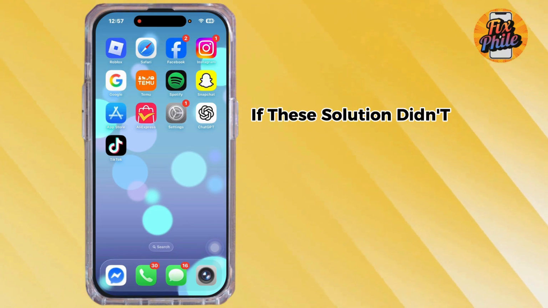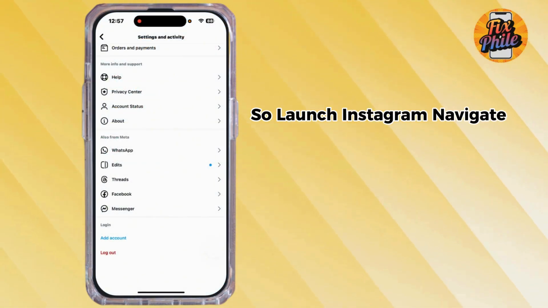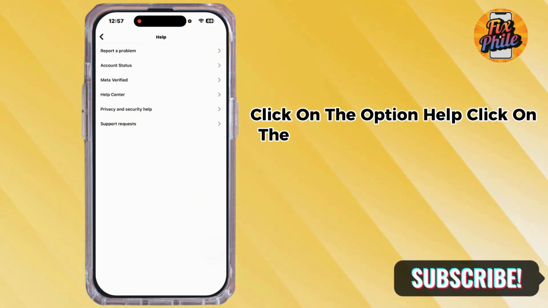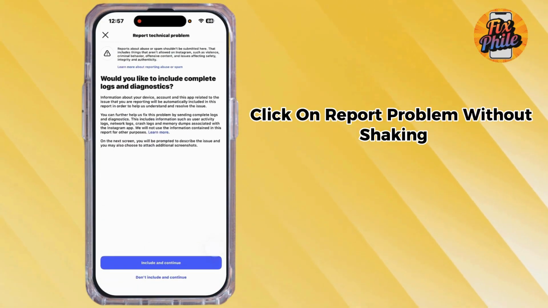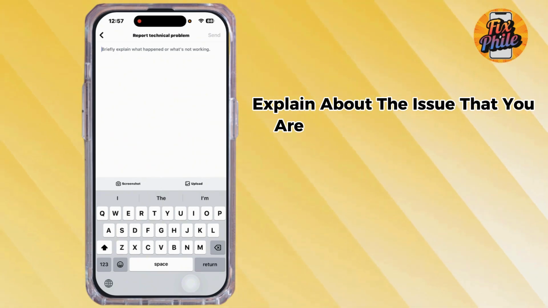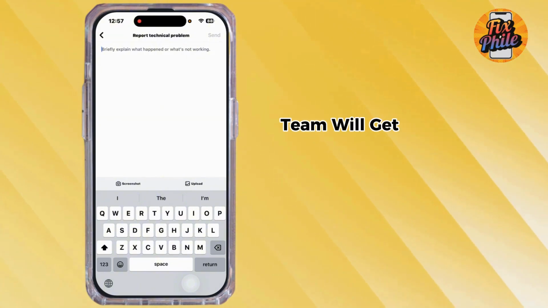If the solution didn't work out for you, contact the Instagram support team. So launch Instagram, navigate to Settings and activity page, click on the option Help, click on the option Report a problem, click on Report a problem without shaking, click on Don't include. Now here explain the issue that you are unable to connect with Threads and send it. With that, the Instagram support team will get back to you.